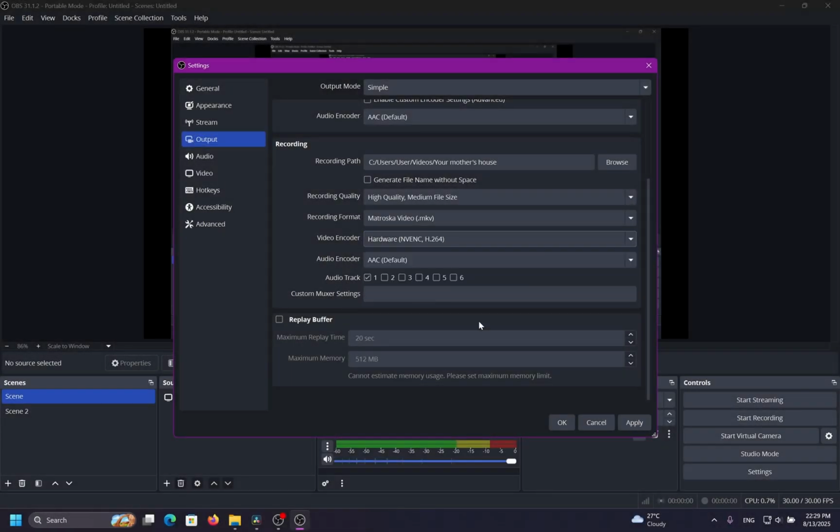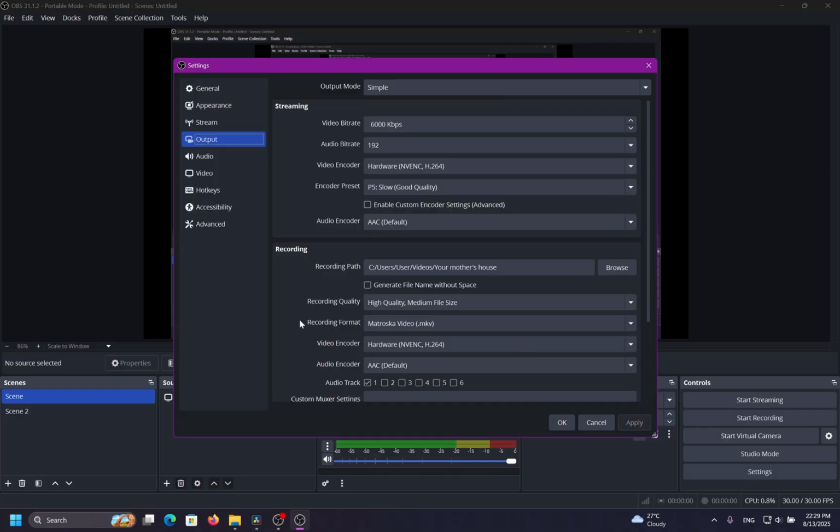The overall configuration of the streaming and recording settings lies on you and which live streaming service you wish to use.